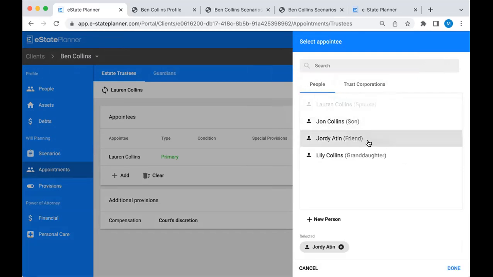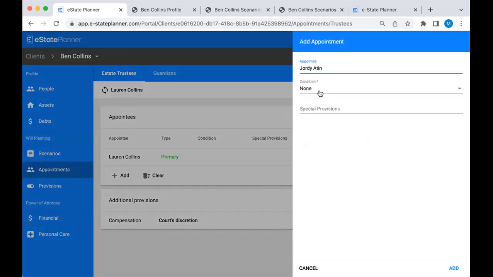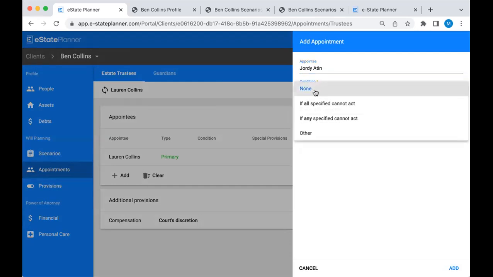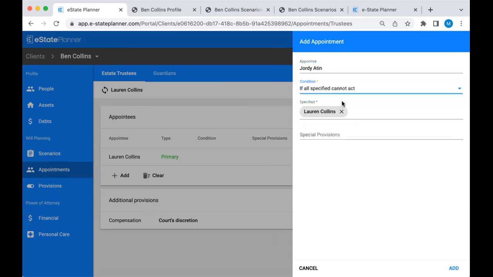I'm going to pick Jordy. And then condition is how you decide what's happening, if they're going to be a primary or an alternate. So if you select none, then there'll be a primary. If you put a condition on it, then there'll be an alternate. So I'm going to pick if all specified cannot act. That's usually the condition I use.